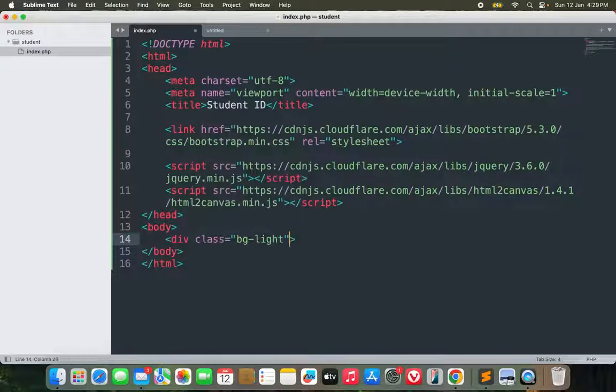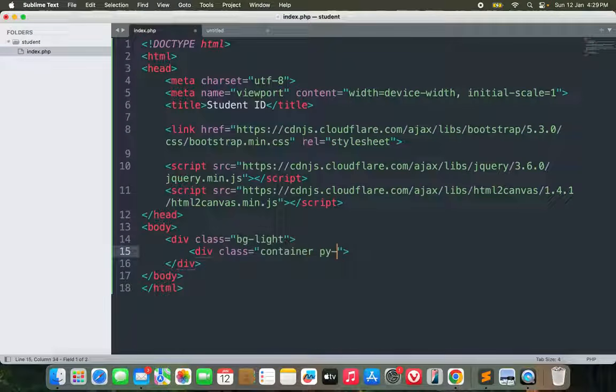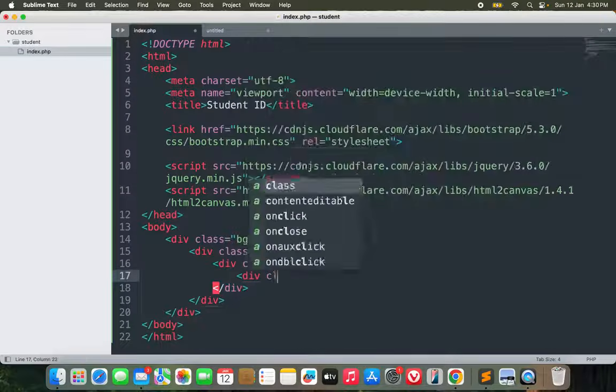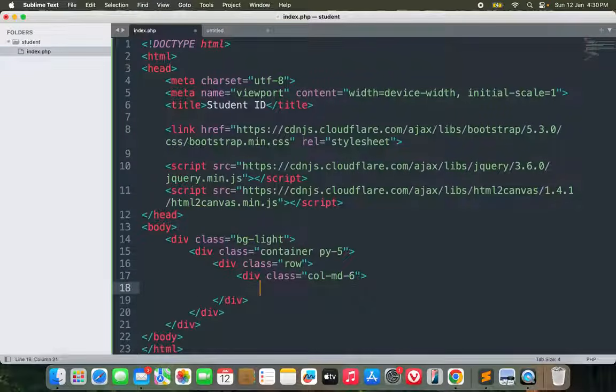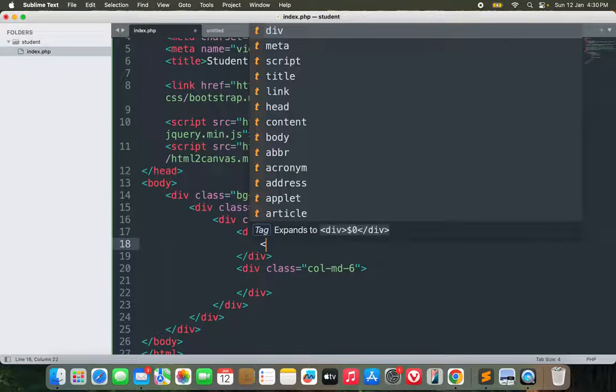Let me go with Easy Light. I'll create a container with padding y as 5 maybe. I need to have a row here, and inside row I'll create col md6 followed by another col md6. So I'll have the form here, the form to change the text elements, that will be in the first col md6, while the second col md6 will contain the actual preview of the ID card. Now let me create the form then.